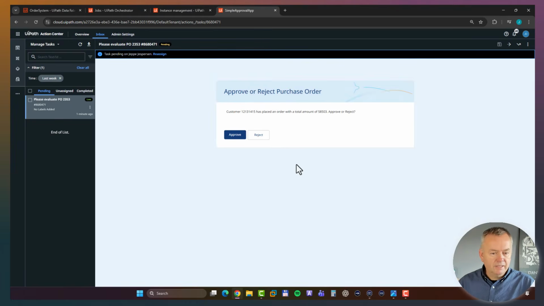And when I click it, it'll just need a few seconds to load. And now we can see that customer such and such, this is the VAT number of the customer that it found inside of the purchase order document, has placed an order with a total amount of 58,000, approve or reject. How do we feel today?